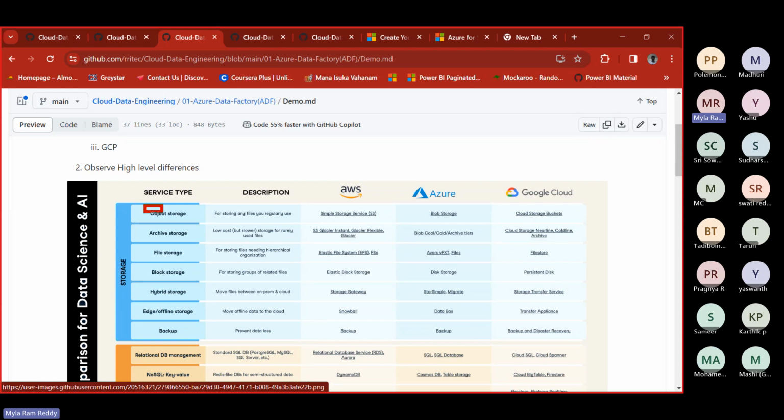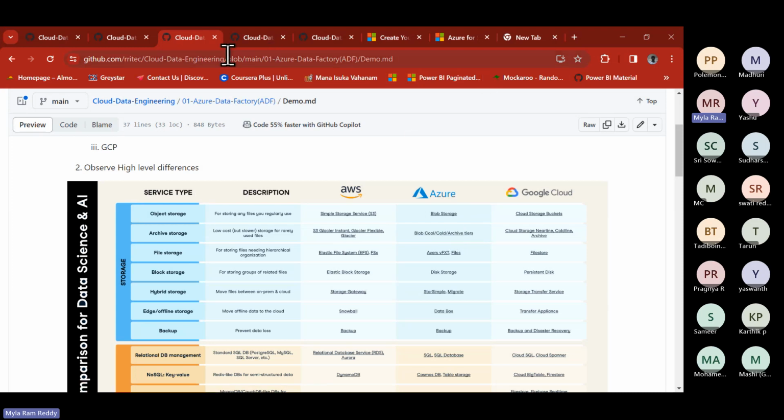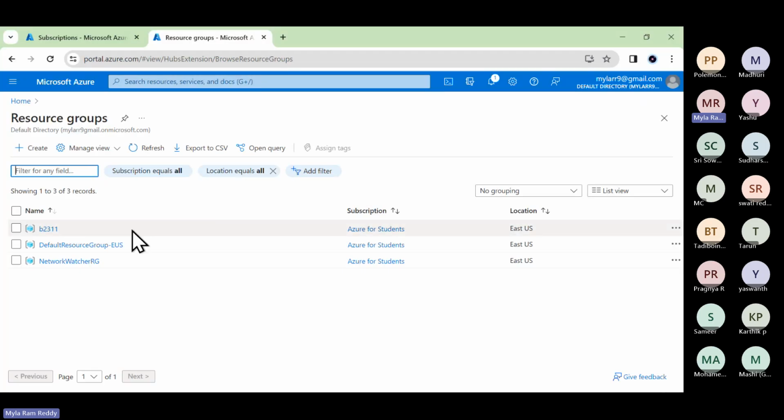The storage, in case of object storage for storing any files you regularly use, that storage is technically called what? In case of Azure, it's called blob. Okay, now for that kind of blob I want to create, I need to start with the storage account. So storage account, how to create it?